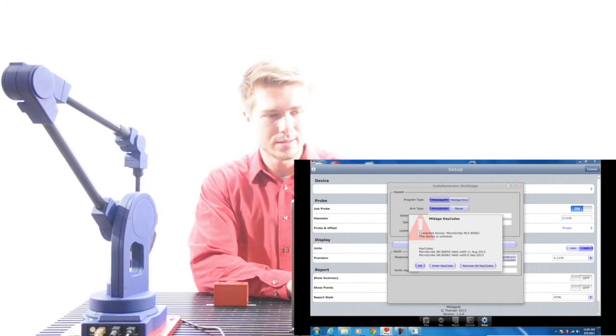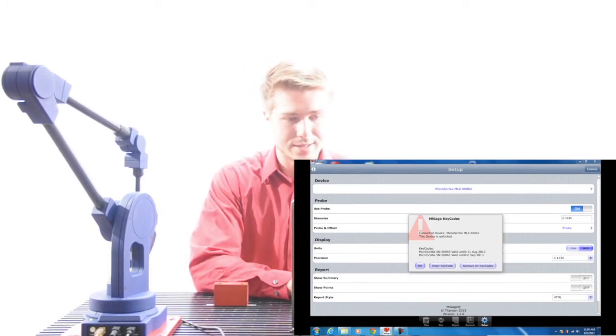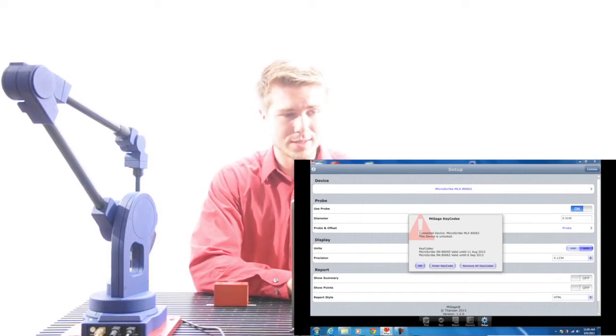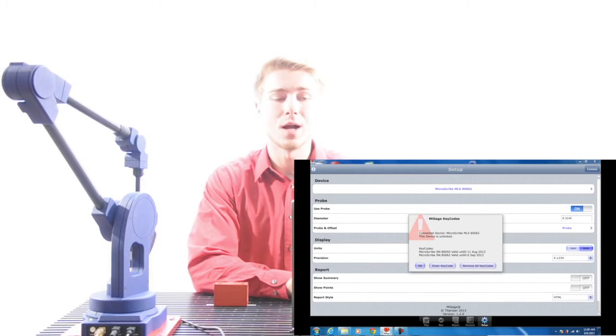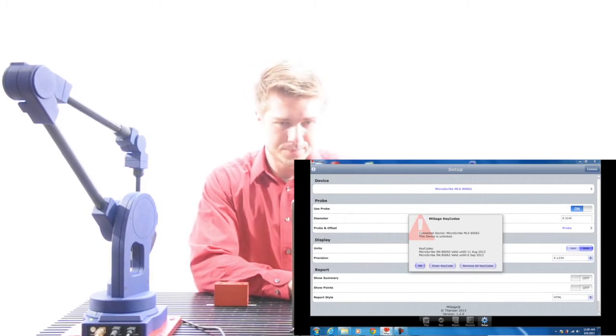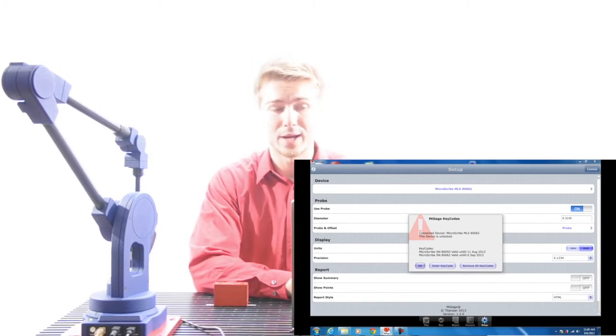As we can see inside of MiGage, I've gone ahead and entered my new key code. So we can see that my particular MicroScribe is unlocked, and from here we can go ahead and start setting up a run plan and working through that to do some inspections with our MicroScribe.